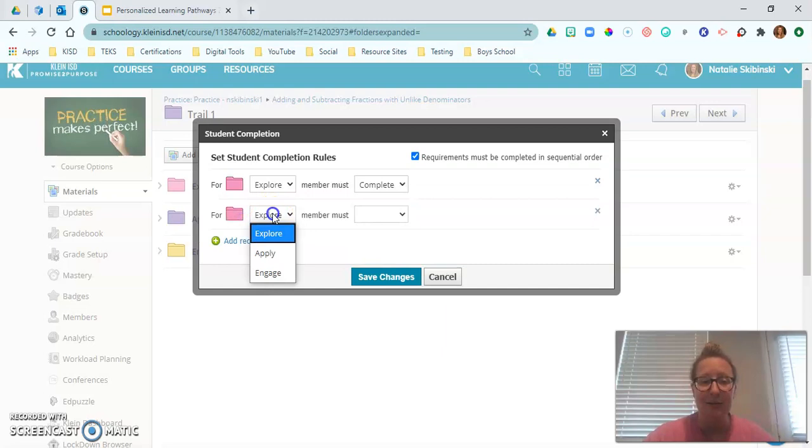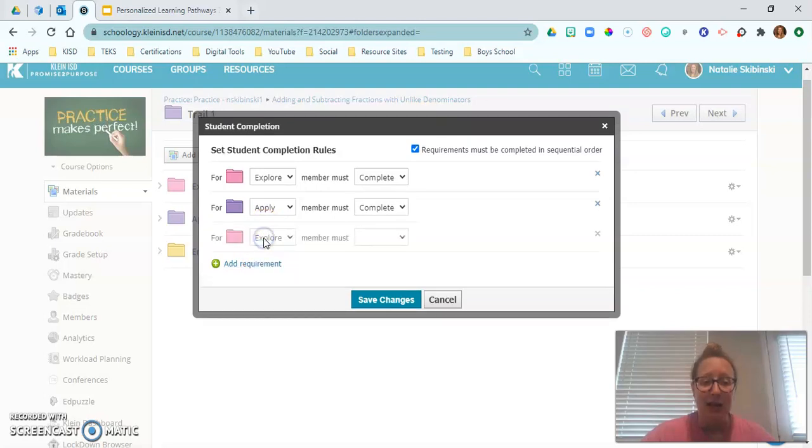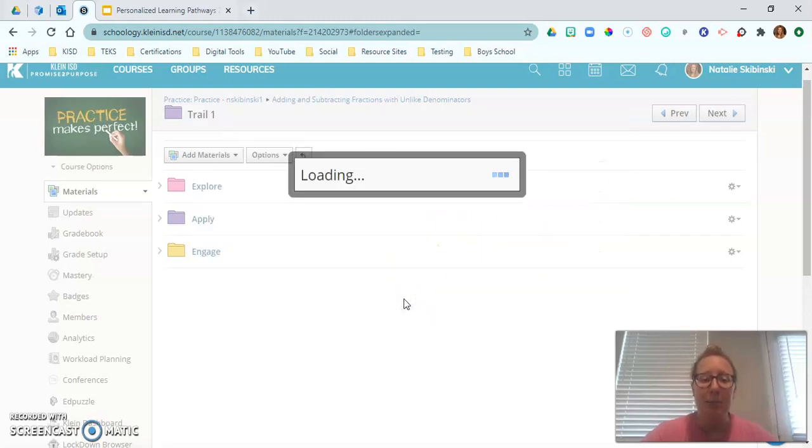Then I'm going to add my Apply folder. They must complete that. And sometimes I put the Engage folder, and they must complete that as well. If it's the last thing in there, you don't have to. If the Engage games are not required for them to do, you don't have to put that in there. But for now, I'm going to go ahead and put that in there.